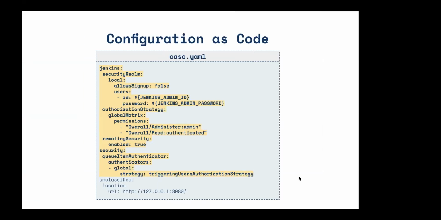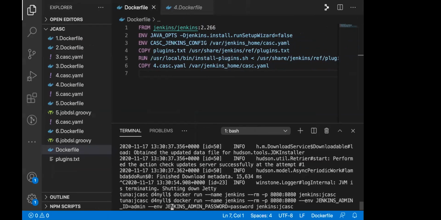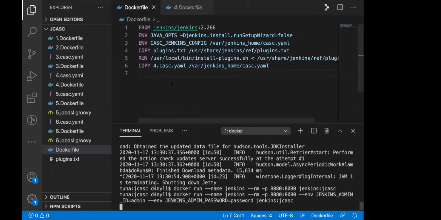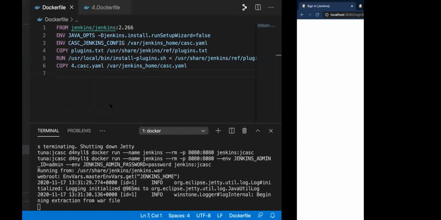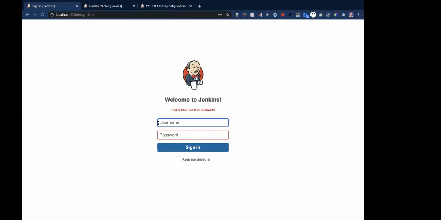So if I run it, I can pass in those environment variables by using this flag, JENKINS_ADMIN equals admin, and then I set the password to password. If I run Jenkins this way, then I can use those credentials here.